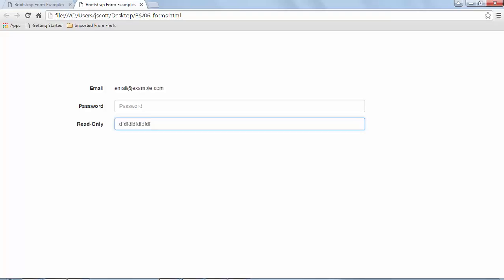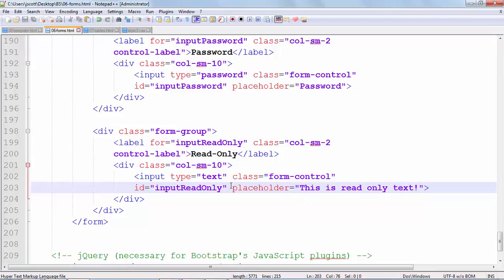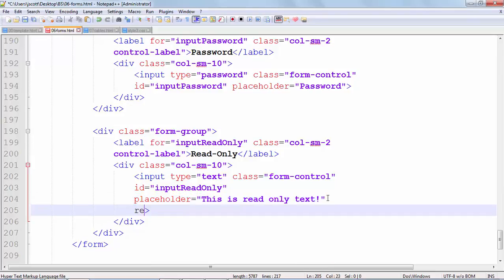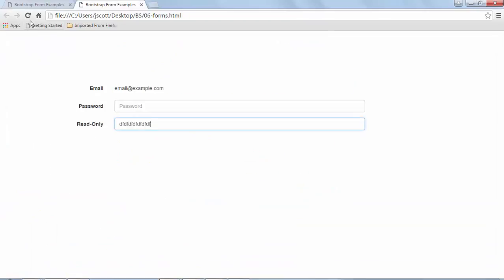After the placeholder I had to put read only, and I don't believe I did, so we will do that now. This is read only text. So let's move that down the line. It says read only. Now let's try that. See how it's grayed? It's got the thing around it so I can't get control.